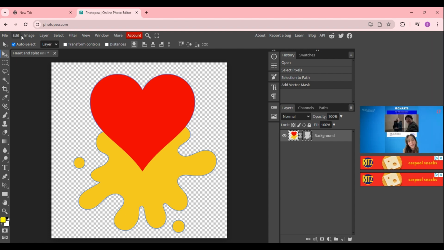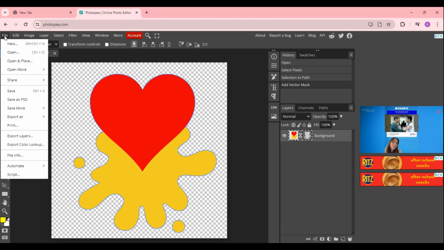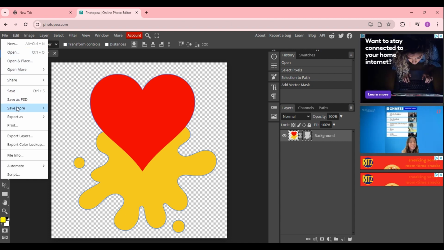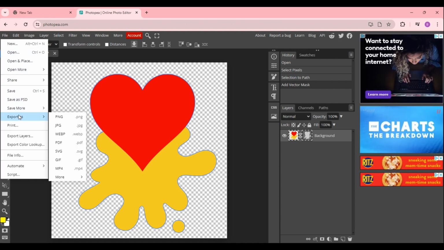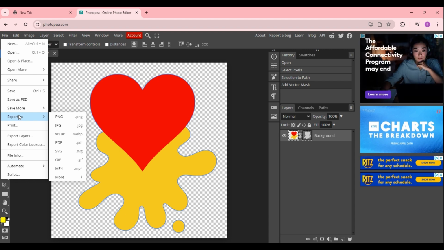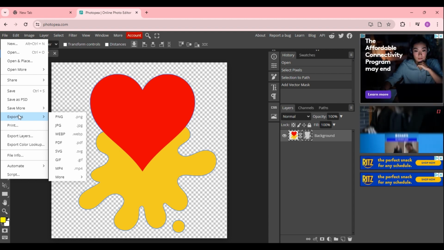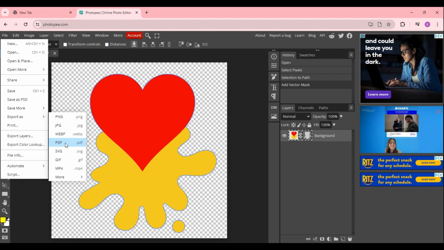So we're going to go over to the file area up here. We're going to hit file, and we're going to export this as, okay? I said saving, I'm sorry. You're going to export it. You're not going to save it. You're going to export this. So you're going to export it as a PDF, all right?